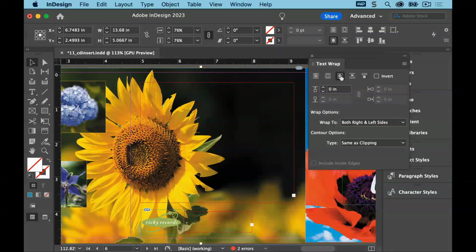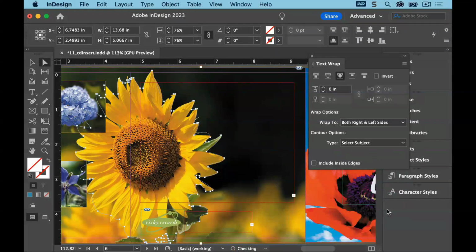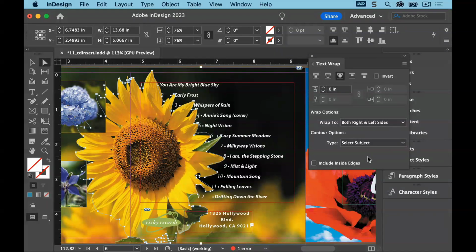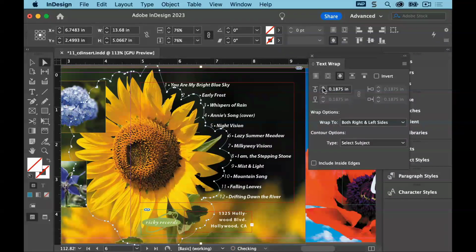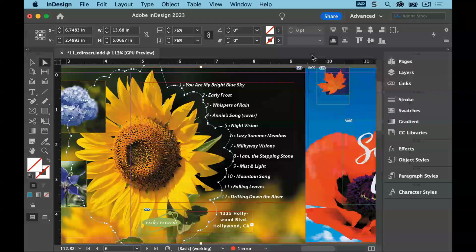This time, from the Type menu, under Contour Options, choose Select Subject, which may be turned on as the default setting. A path has been created around the petals of the sunflower, and the text of the song list is now wrapping around the flower following this path. To make the text flow more smoothly, we'll change the offset. Click the up arrow 4 times or type 0.25 inches in the top offset field. Then close the Text Wrap panel.